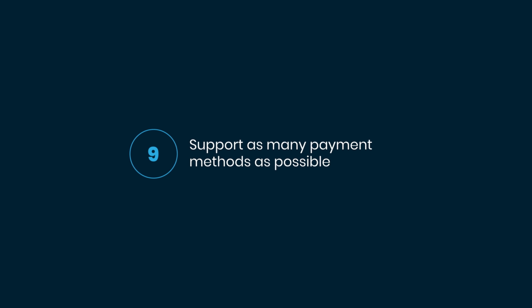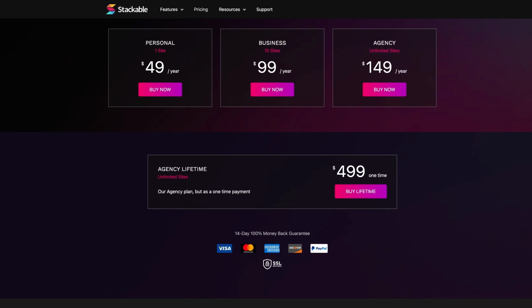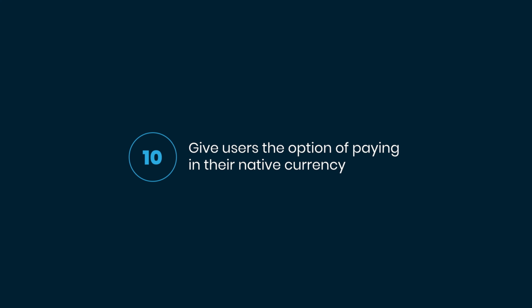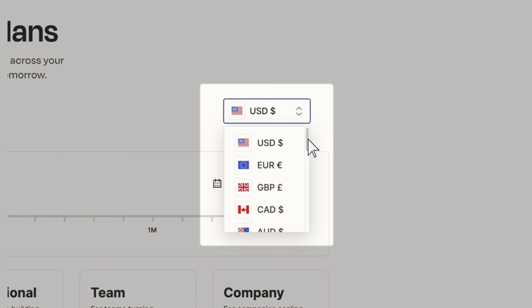And before I jump into how you can display your prices to make them more appealing, don't skip tips number 9 and number 10. Supporting as many payment methods as possible, featuring the logos of those supported, and giving users the option of paying in their native currency, preferably suggested automatically based on their geolocation. Not only will this make for an awesome buying experience, it should also boost your conversion rates by extending your reach to a more global market.